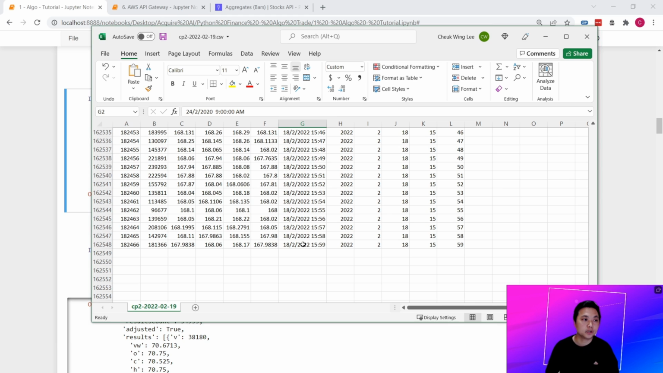In the next videos, we'll start to build the algorithmic trading bots, and later on we can test them with this 1 minute level stock data for the past 2 years.